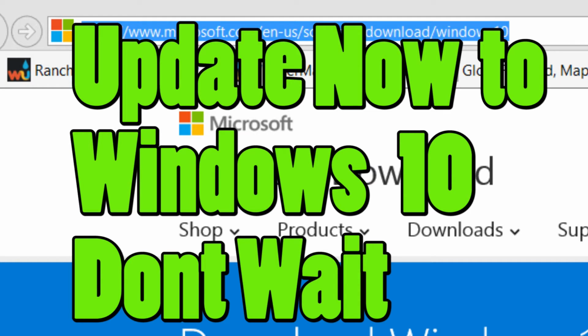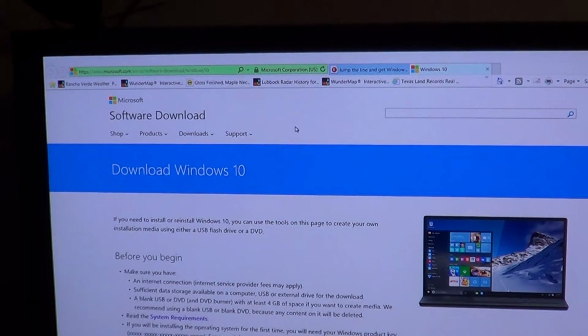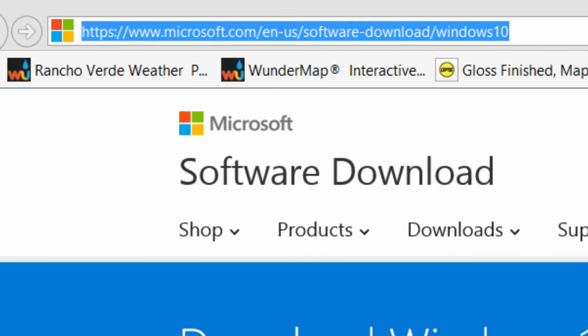Alright, YouTubers, this is what you've got to do if you want Windows 10 now. You go to this website right here by Microsoft, https://www.microsoft.com/en-us/software-download/Windows 10. And then you can download it right there. You go down to the bottom of the page and you can download it.